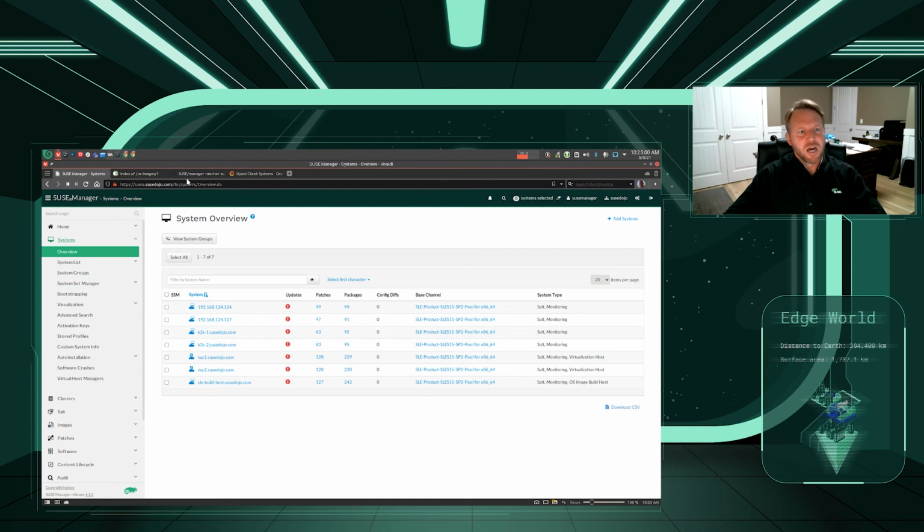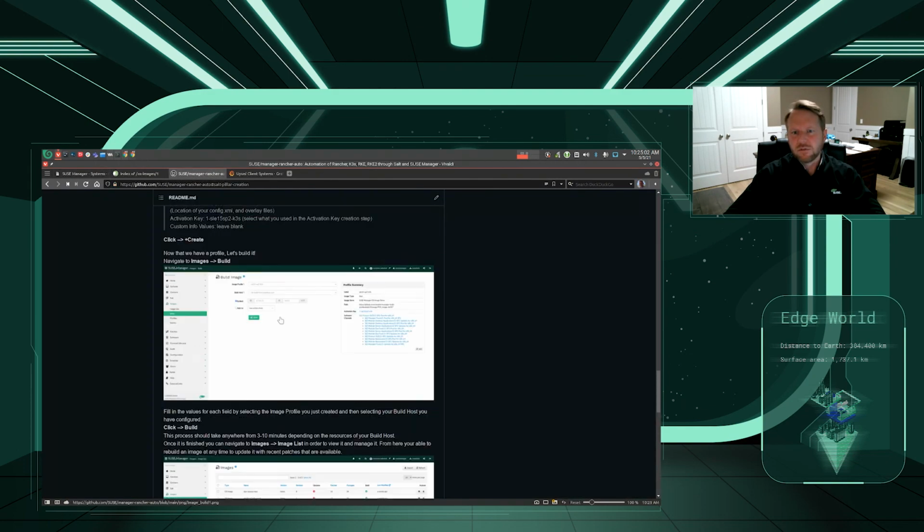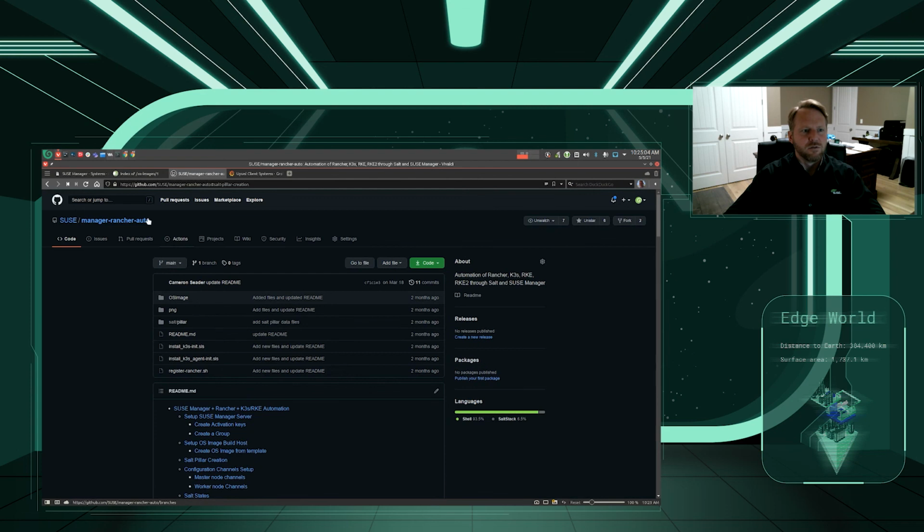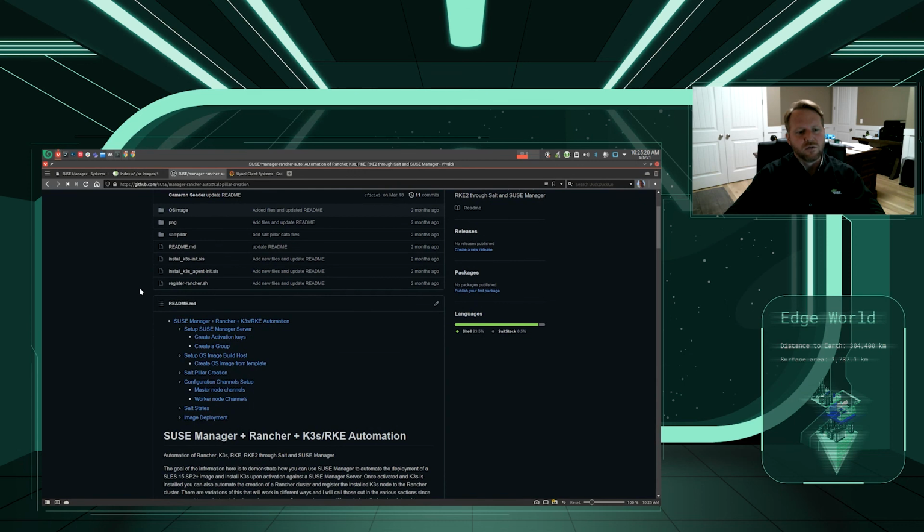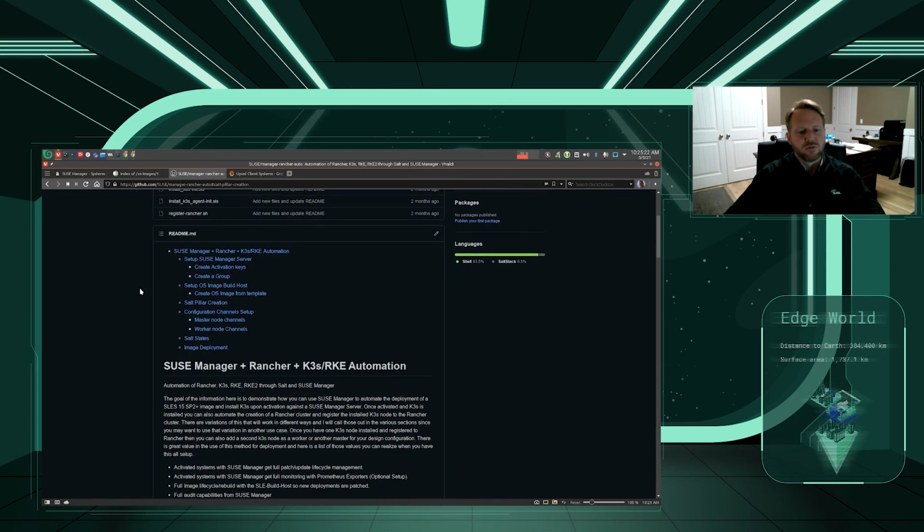Again, the documentation is out there, and you can view it on GitHub at SUSE/manager-rancher-auto. That should be pretty easy to find, just Googling that. But this will walk you through the complete setup of SUSE Manager plus Rancher plus K3s or RKE automation.